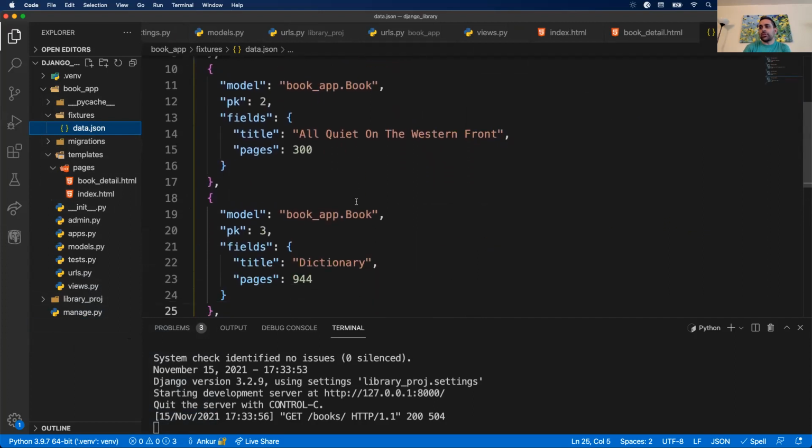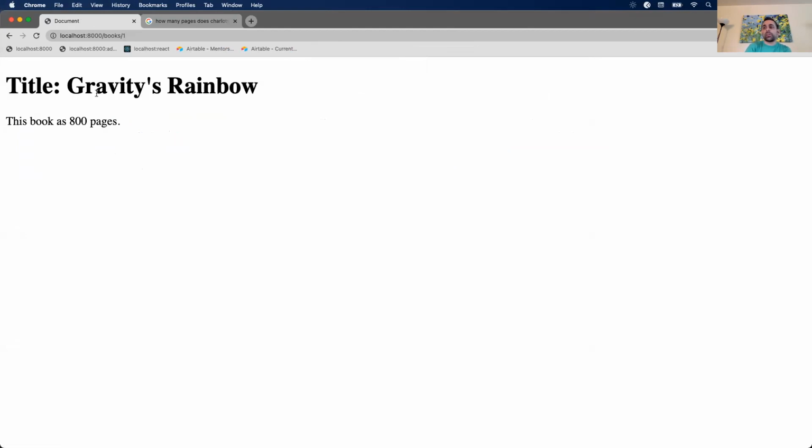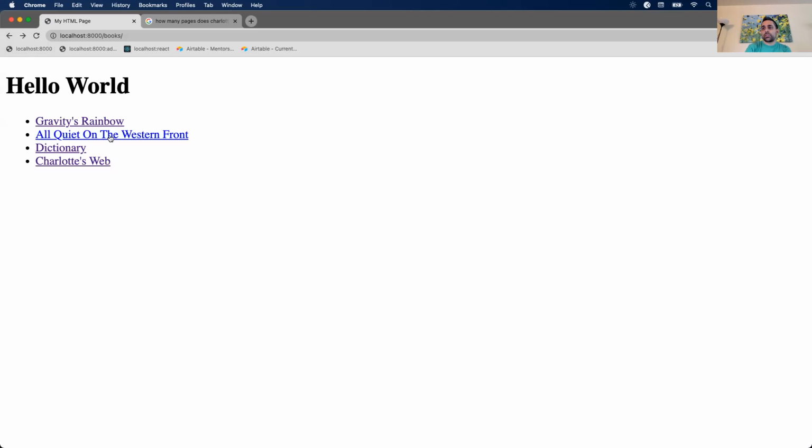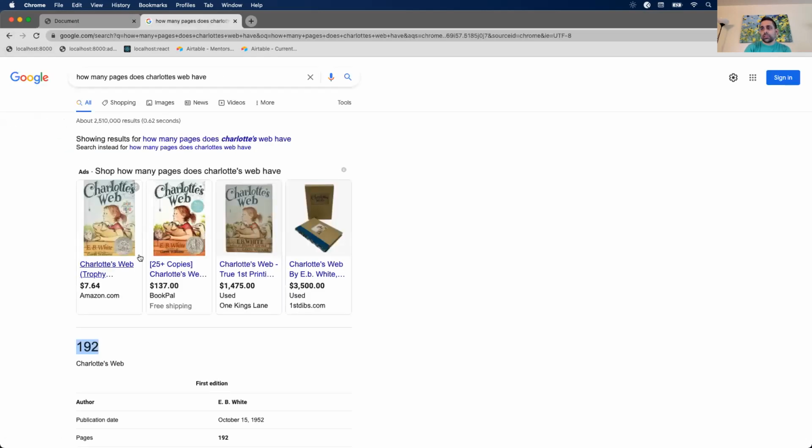So I updated my fixtures. Now we have 4 records. We have Gravity's Rainbow, All Quiet on the Western Front, Dictionary, and Charlotte's Web's other books. If we click on them, it should still give us relevant details for those books. So 300 pages for that. Dictionary has 944. I actually looked up Charlotte's Web, that has 192 pages, as Google tells me.